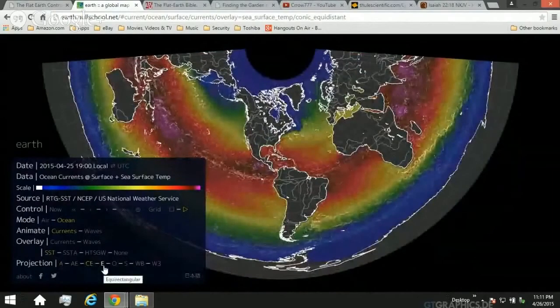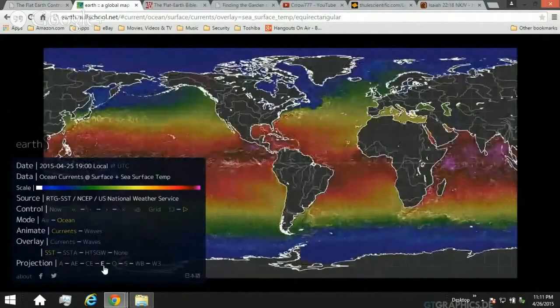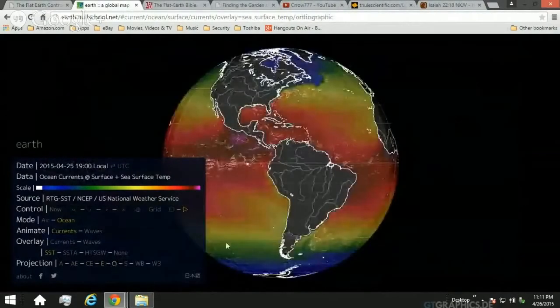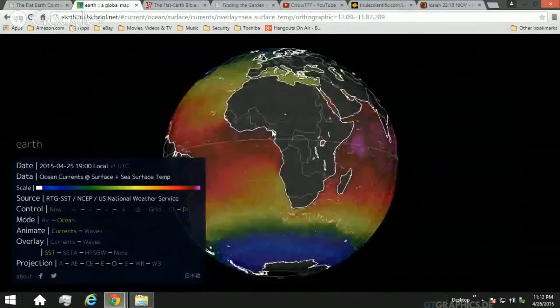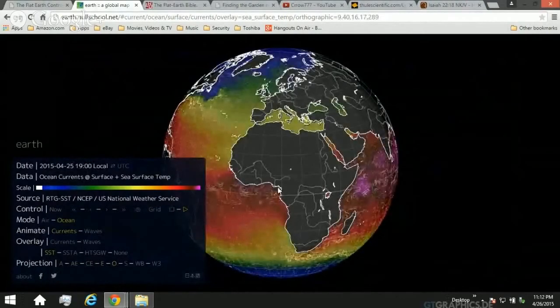This is the equirectangular. There we go. This one. This one is our standard globe model where you can spin it around and look at it. And what you're seeing here depicted on this globe in real time, apparently, is data showing temperature and ocean currents.